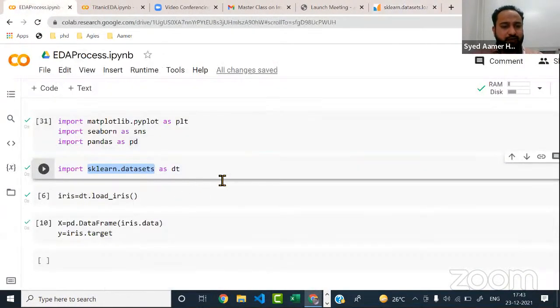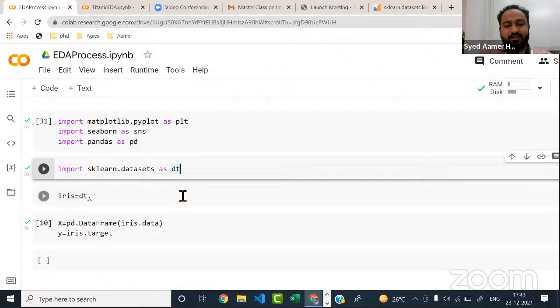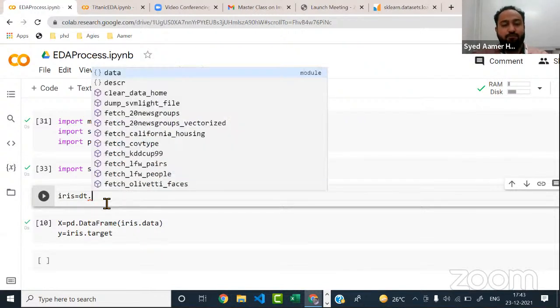So I'm going here and showing you how to import a data set. Import sklearn.datasets, and I have imported that as DT. For those who are new to Colab, from this DT, I want the data set, right? So let me press Control Space. All possible modules or classes that I can import from DT will be listed here. I want to go with Iris.